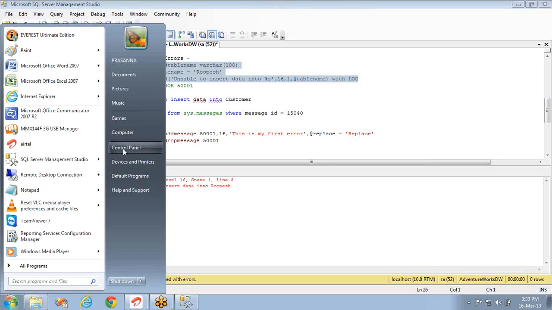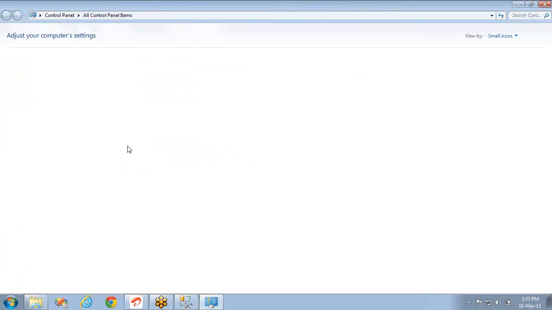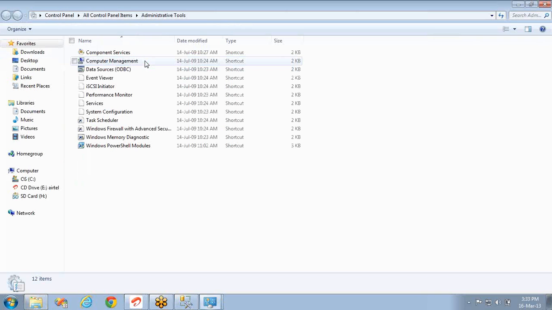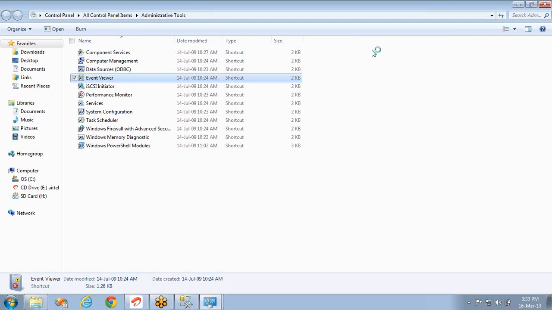To see the Event Viewer, just go to the Control Panel, and under that you will find Administrative Tools. Yeah, here it is. And under that you will find Event Viewer. So it will be logged here. Let's see whether it is logged or not. It is taking time to load all the log events that have occurred.